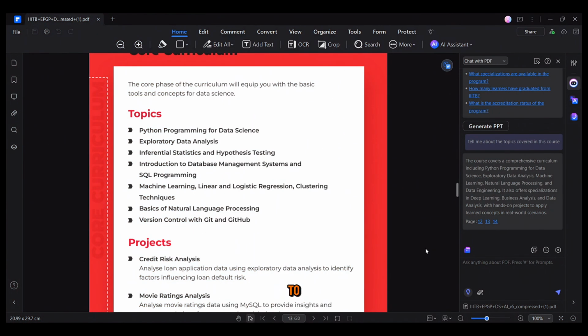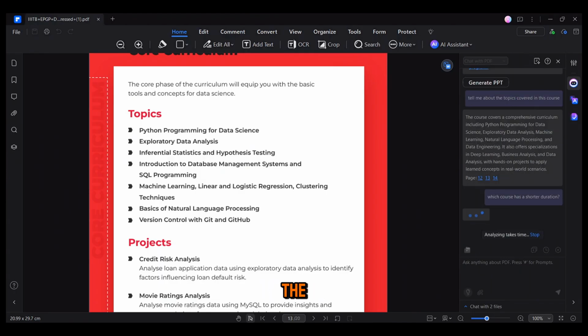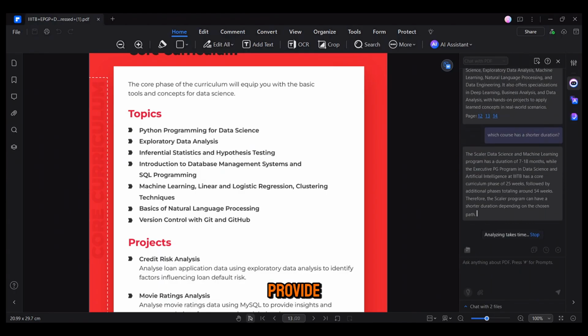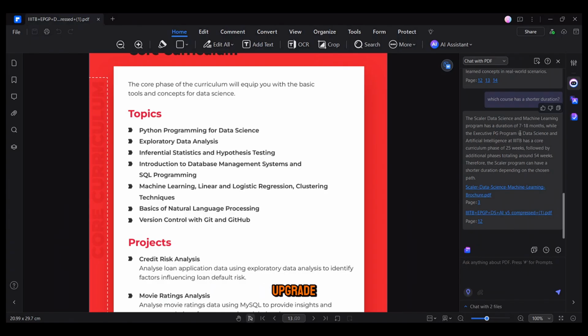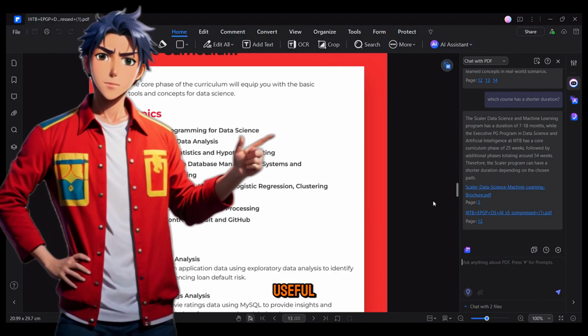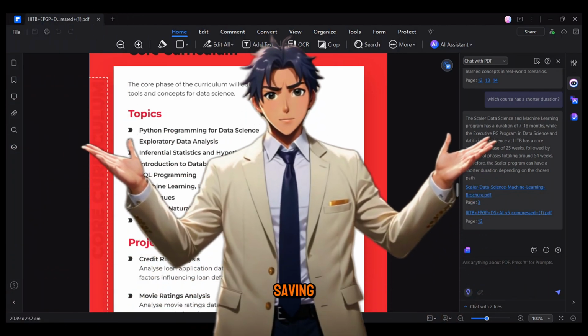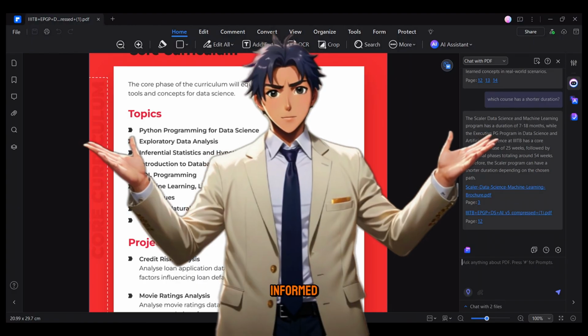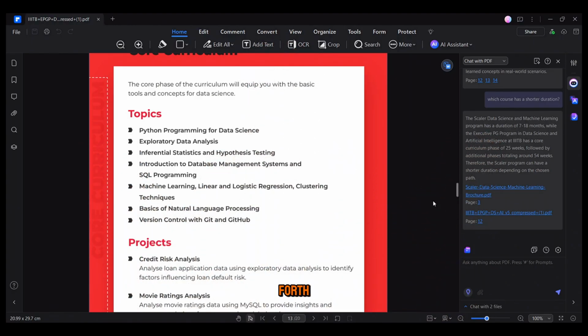Now, let's move on to document comparison. Suppose you're comparing two courses from different companies across two different PDFs. With PDFelement, you can upload a second PDF by clicking on the attachment icon from here. Then I will simply ask which course has a shorter duration, and the AI will analyze both documents and provide a comparative answer, like Upgrade course has a shorter duration than Scalar Academy. This comparison feature is extremely useful for evaluating options quickly, saving time, and ensuring more informed decision making. No more flipping back and forth between two documents, trying to keep track of each detail.